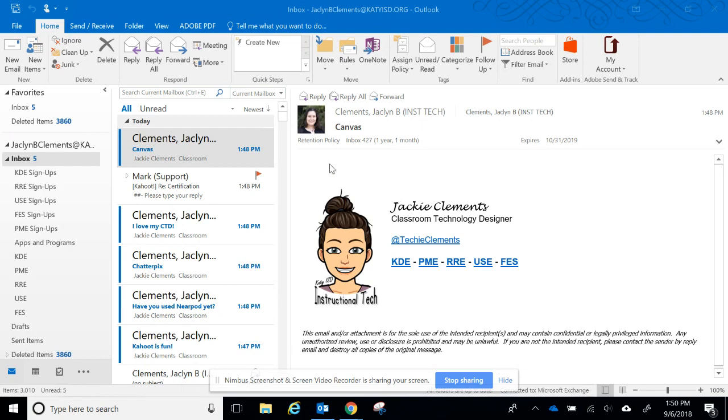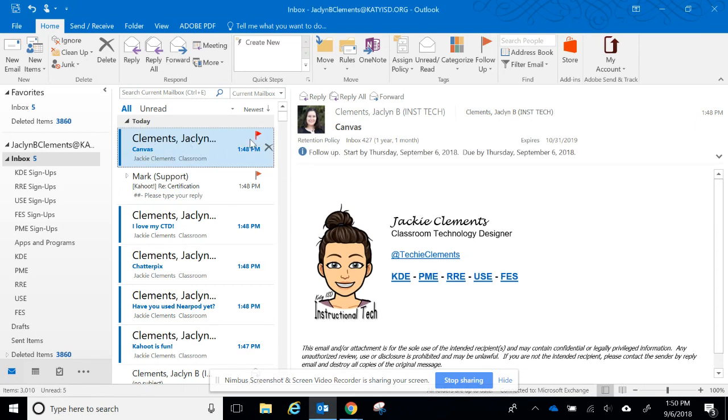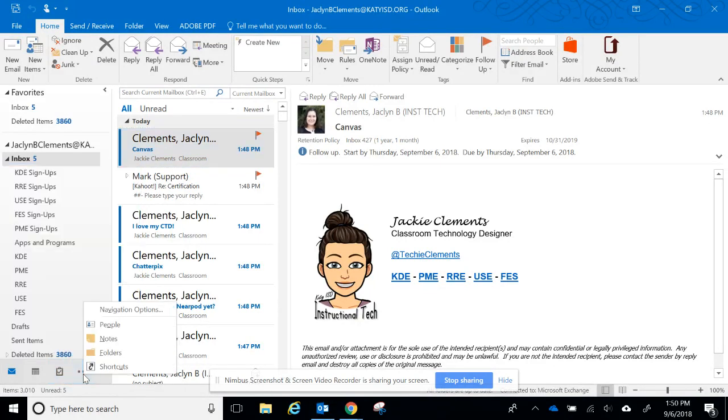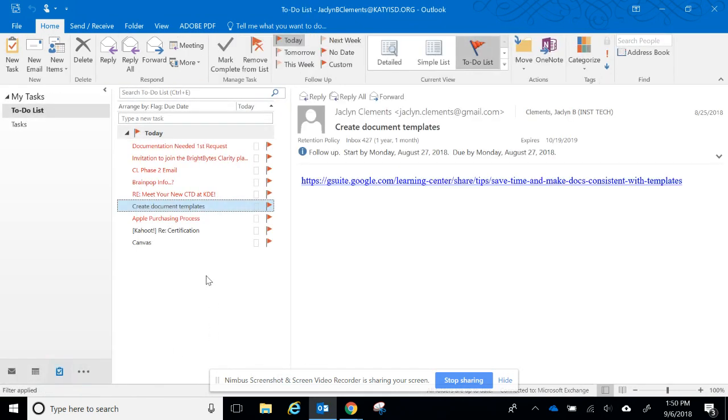One thing that I use a lot is flags. So that's when I want to remember that I need to do something. So whenever I hover over my email, I can click the flag, and that just means it's something I want to follow up on. At the bottom of my menu down here, there's a clipboard with a checkbox in it. Yours might be behind your three dots here, but whenever I click that, that's going to take me to all of the emails that I have flagged so that I can see them quickly.